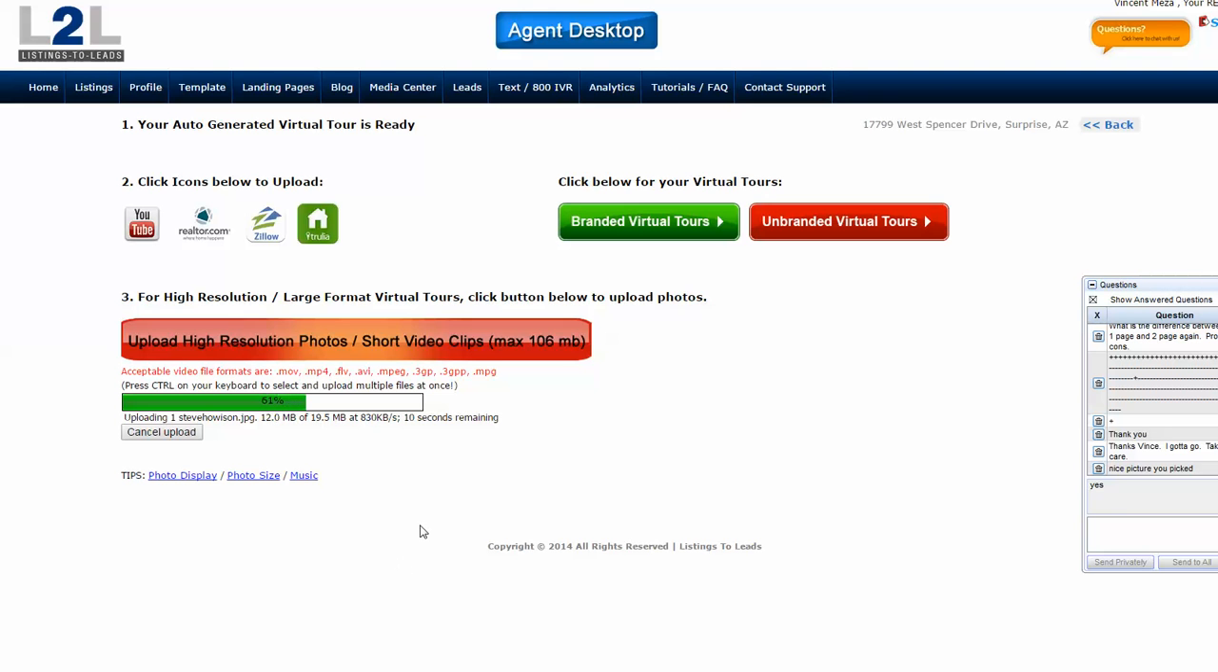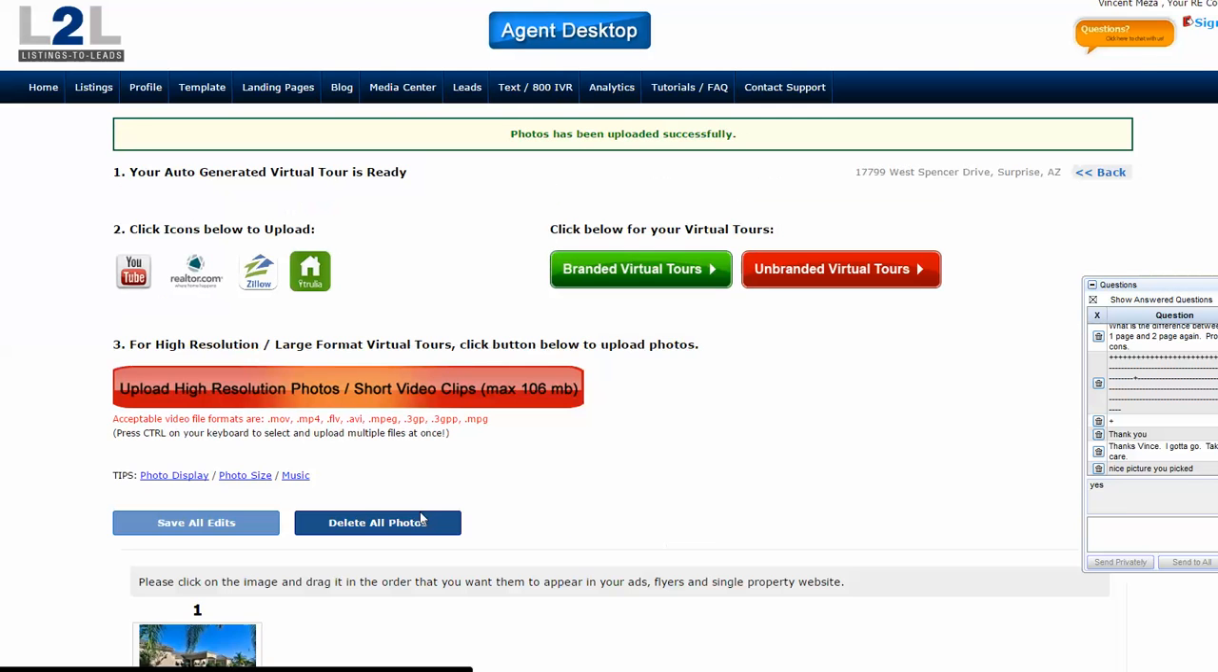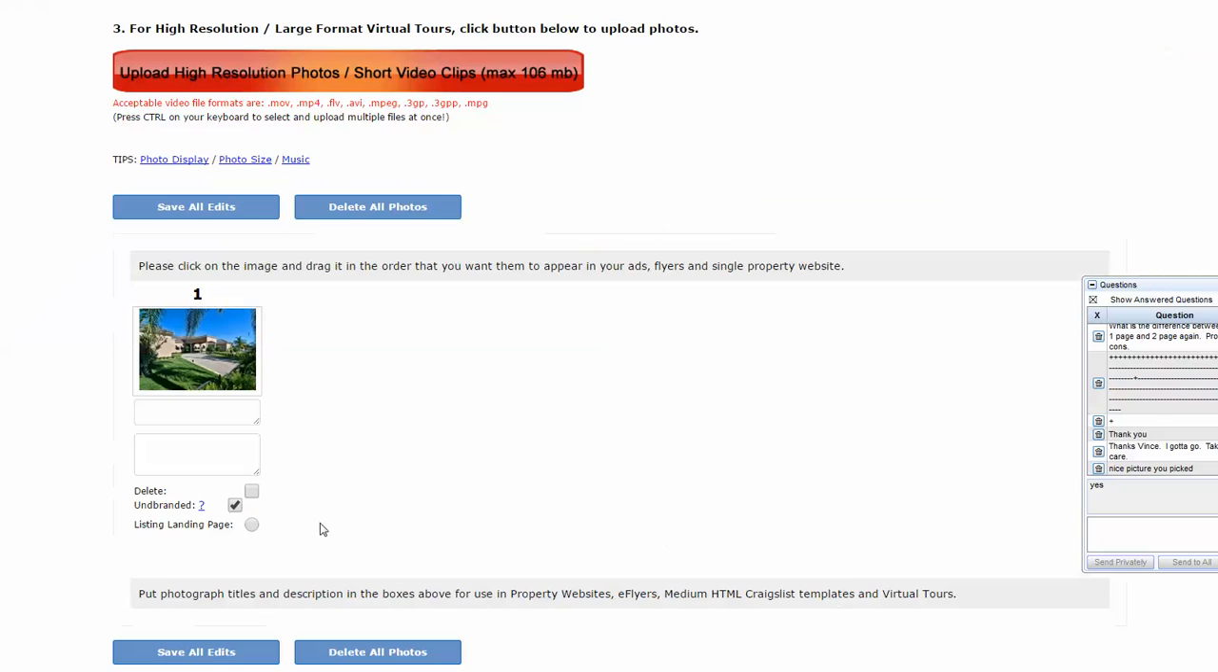So this is how we do it. And once we get a photograph that's large enough, this page is going to refresh and the photo will be visible down below. Okay, so it says 100% now. Let's see here, it's there. And you see here, here's the picture. And down here it says listing landing page. I'm just going to click that radio button and save the edits.